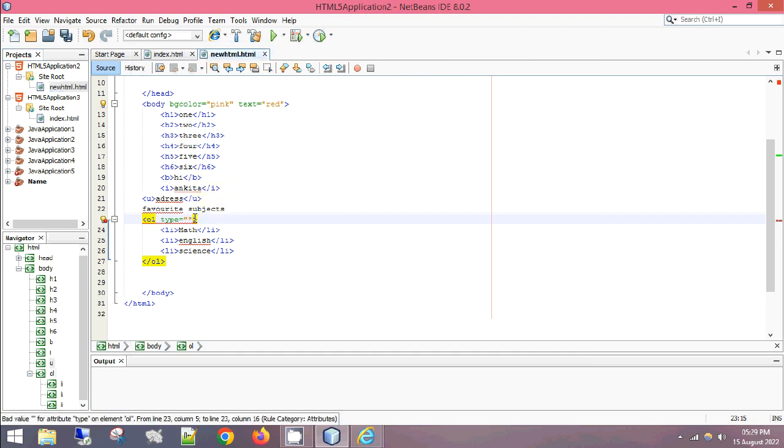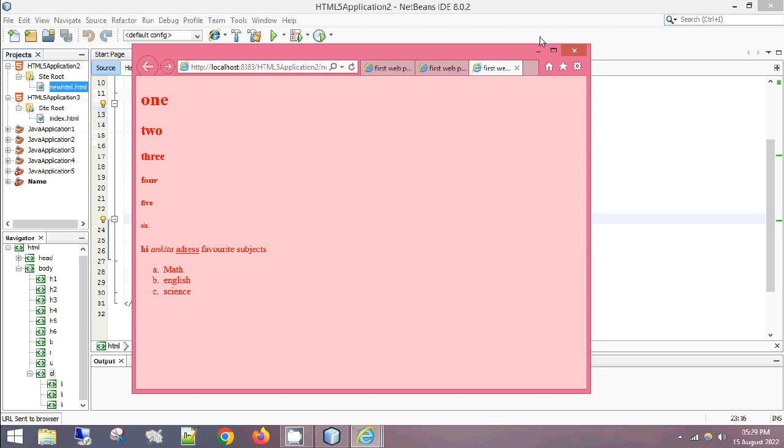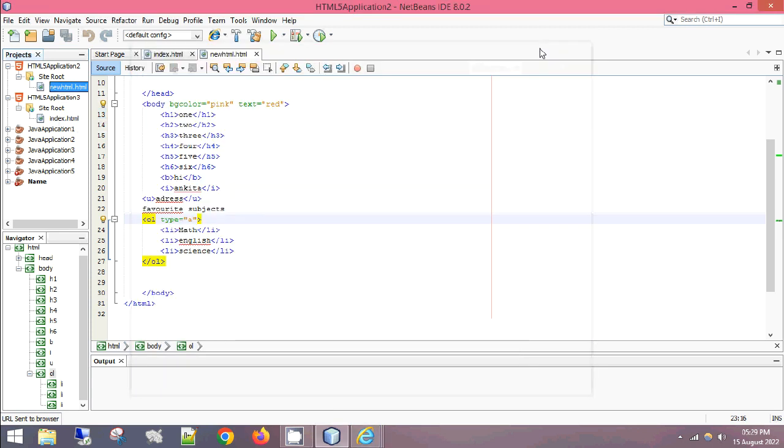So right now, let's start with the A. Now just run and see. It will be showing as A, B, C. So this is the way you can work with the ordered list.